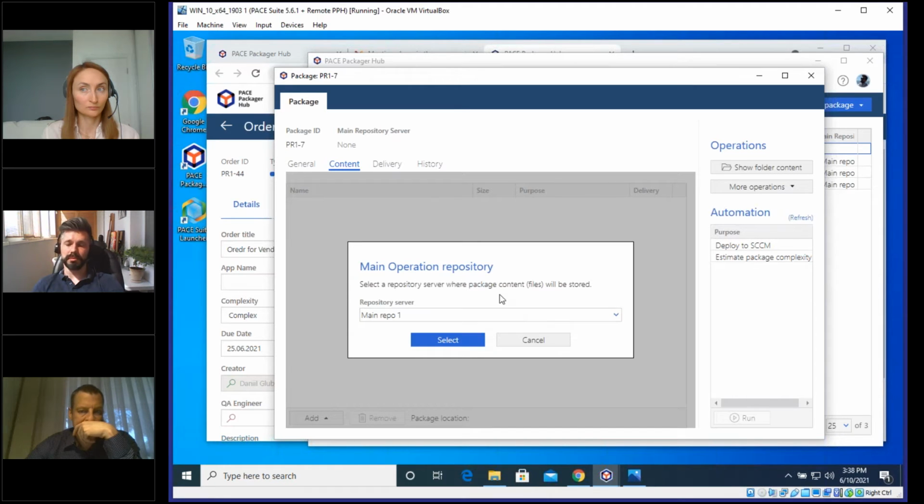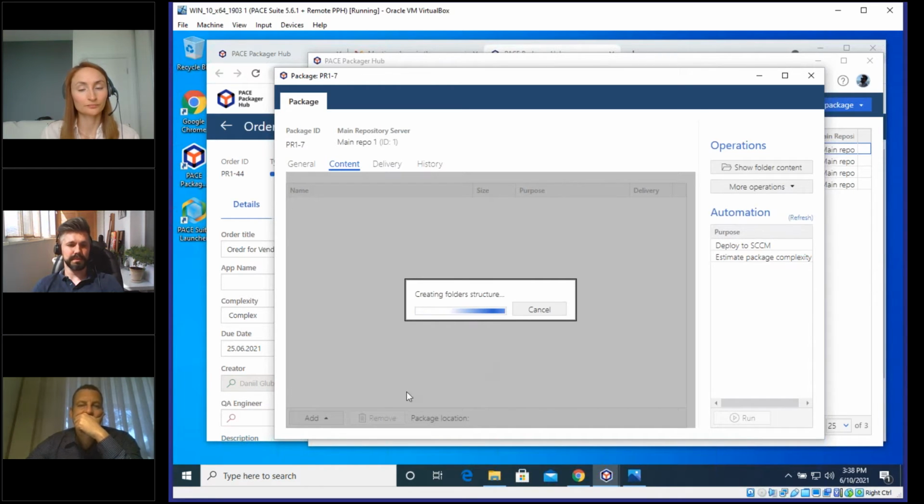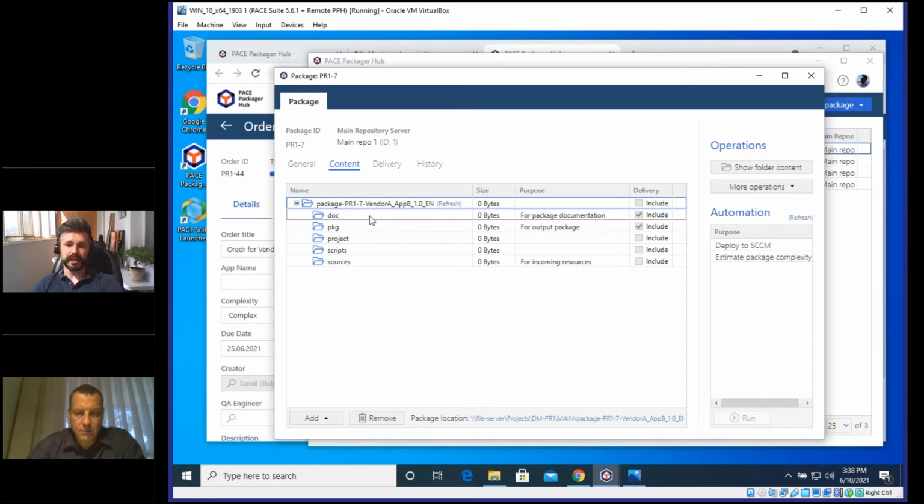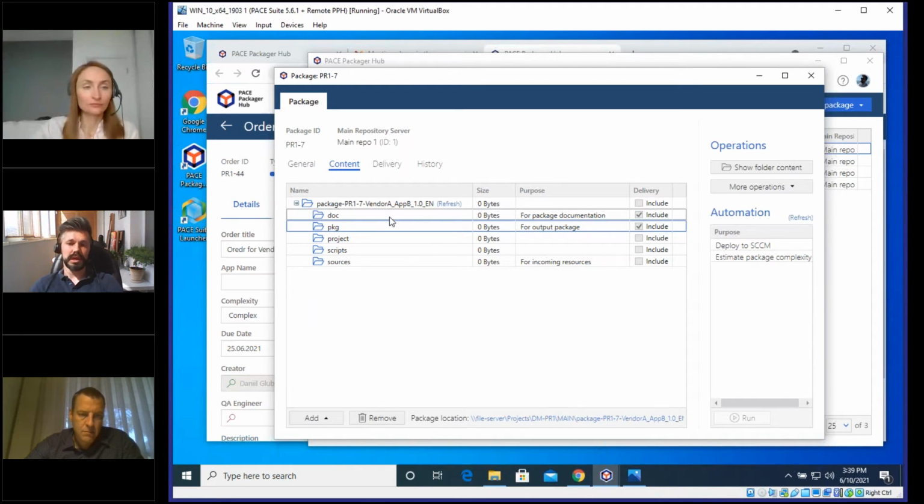Then we need to choose a repository server. Project can have multiple repository servers, and we need just to choose one of them. And as you can see here, I have created the default set of folders for my package, and this folders template is configured in the project settings, and the supervisor can change this template according to the needs. As you can see here, we can have a static name like doc pkg, or we can use variables to place some package information in the folder's name, like identifier of the order, of the package, or package name, and so on.